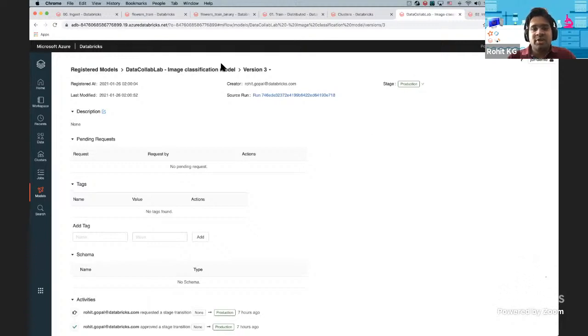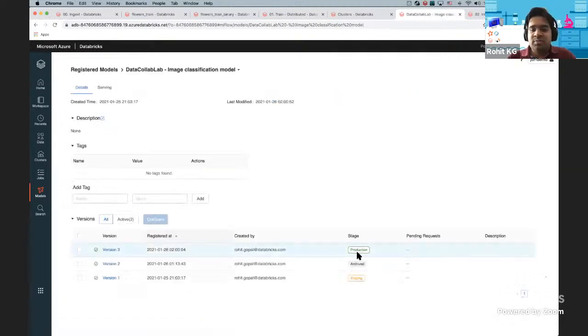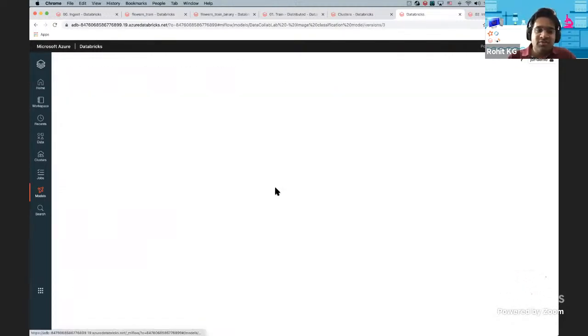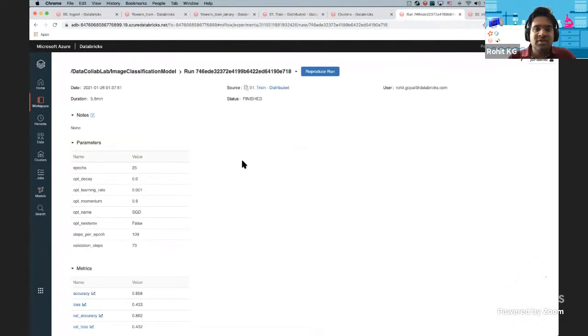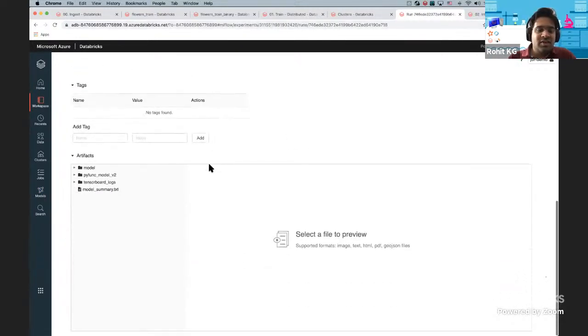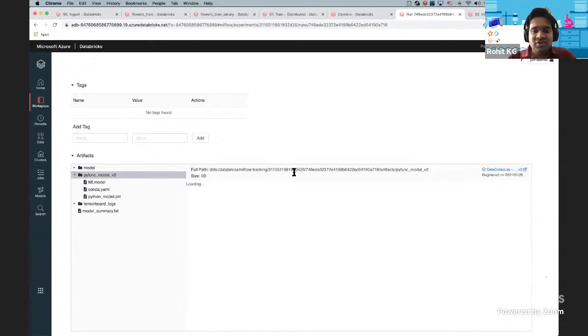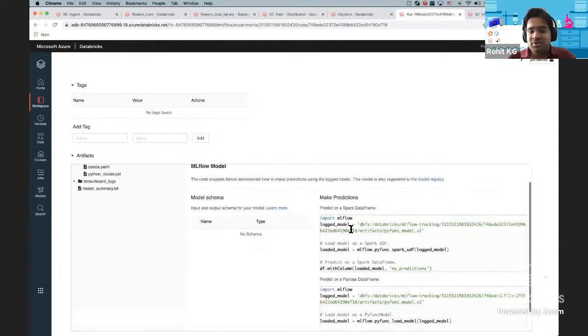So somebody can come in and say, I have a V4, I want to promote that to production. Again, the inference pipeline doesn't change. So that's another critical piece. You can see here, it actually tracks the run that corresponds to the one that created that model. And when I come down here, this is the generic pyfunc flavor. It'll tell you how you can use it.